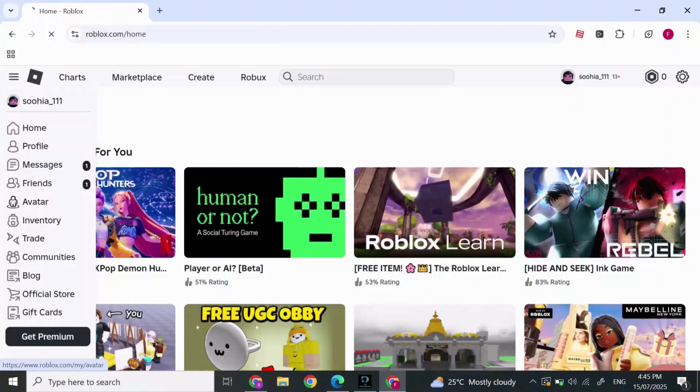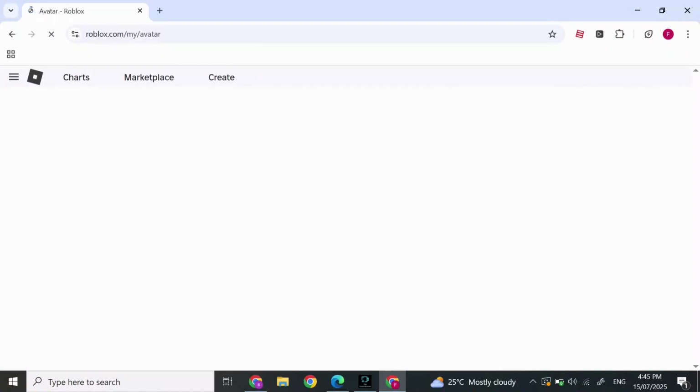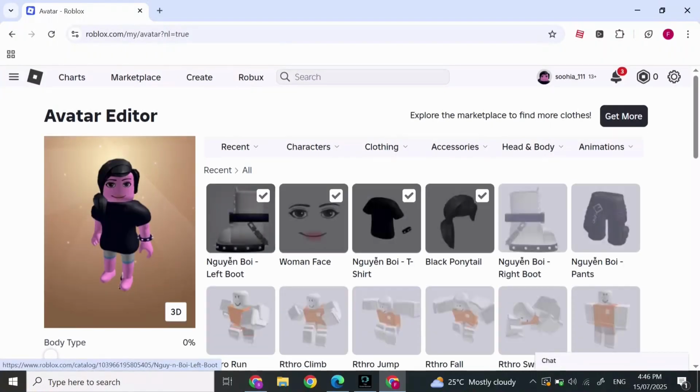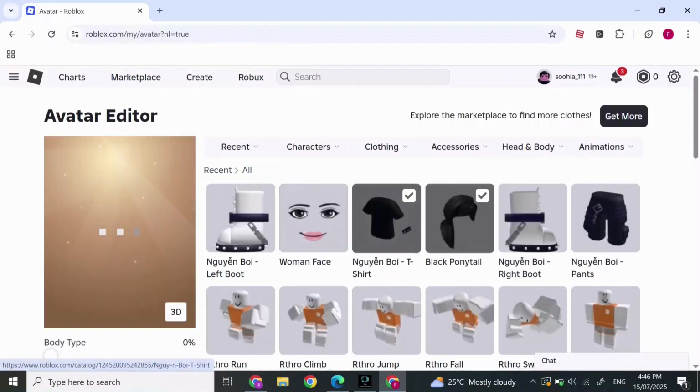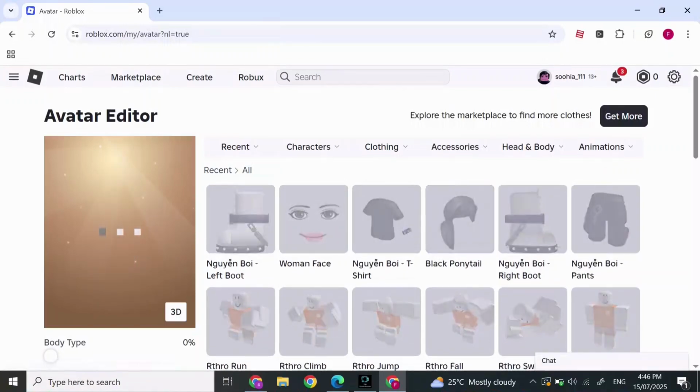After you're in Avatar section, you'll find the default clothes. Simply click on it to uncheck the box. After you've done that, everything will be removed.